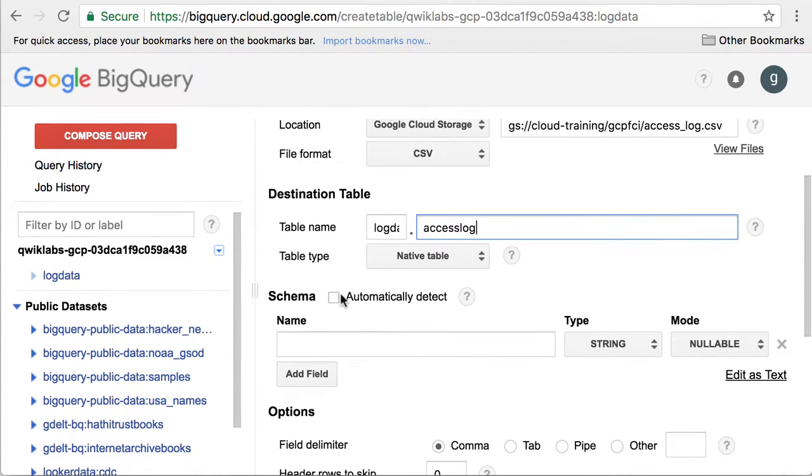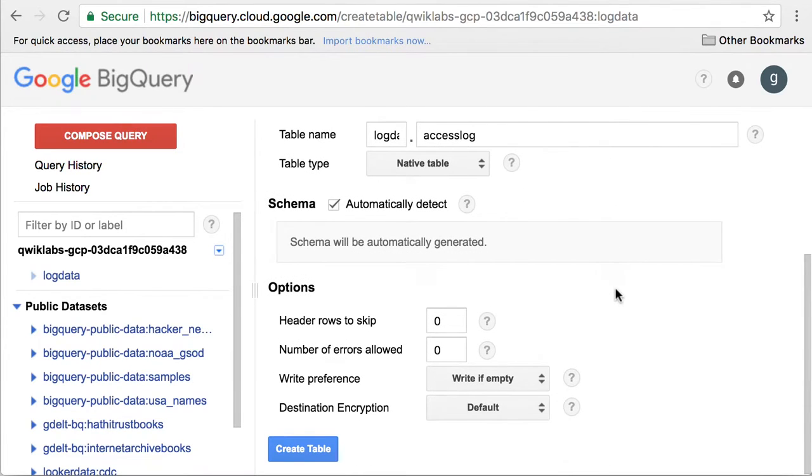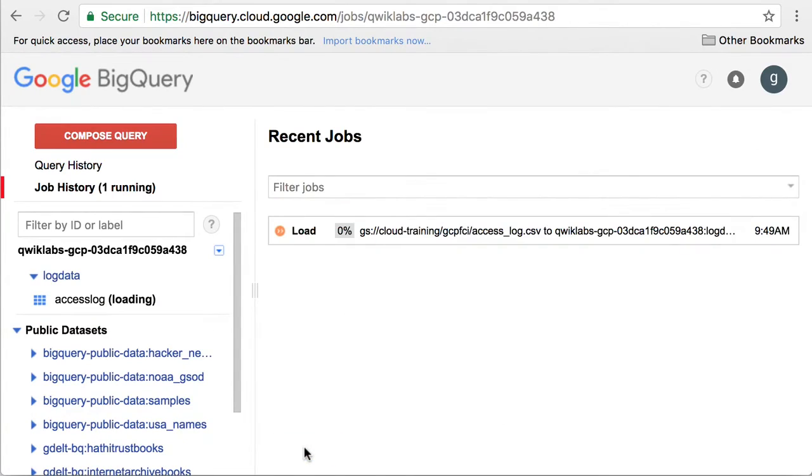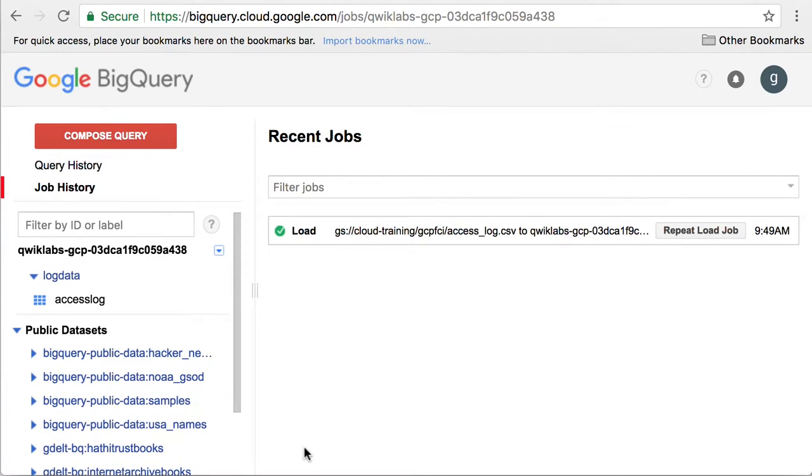I'll tell BigQuery to automatically detect the schema. I'll accept the rest of the defaults and click Create Table. It takes a moment for the load to occur. Now the load is complete.